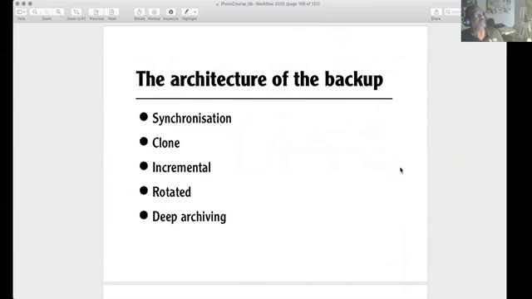So, the architecture of the backup. There are different ways that you can back up information. The most simple one is synchronization. There are a lot of apps that do straightforward synchronization. Your data is on one drive, you want to synchronize with another drive. You set up the synchronization app and you tell it go. And it makes sure that what is on the primary source drive ends up on the secondary drive.